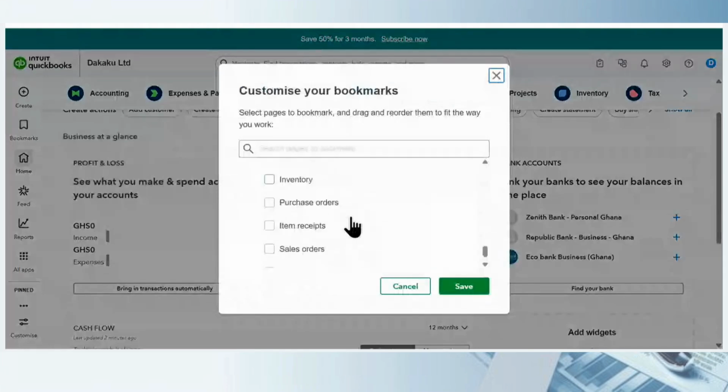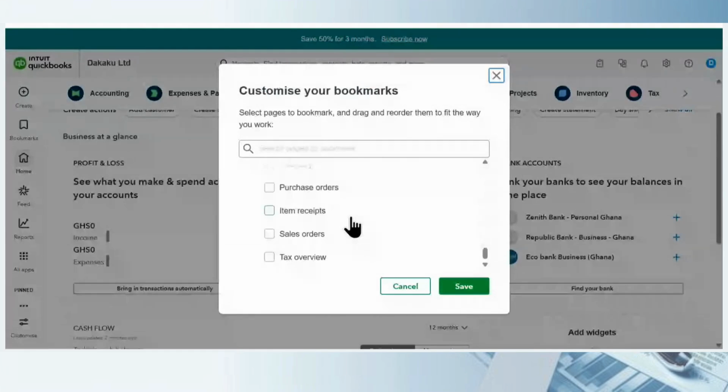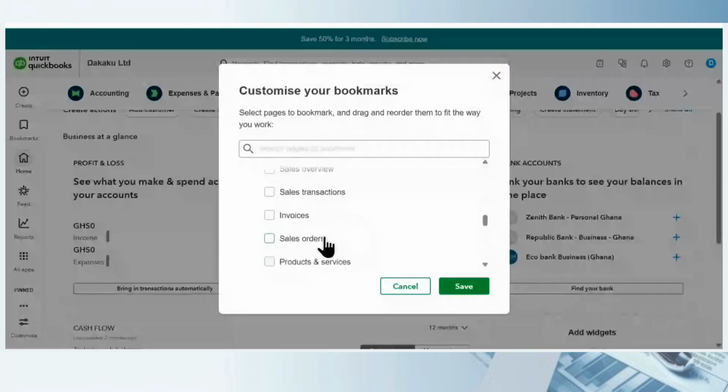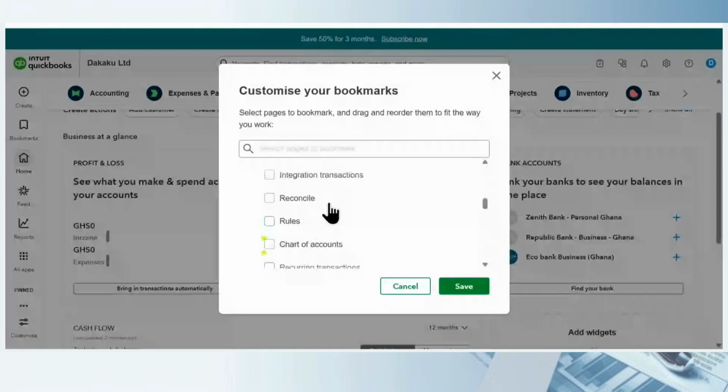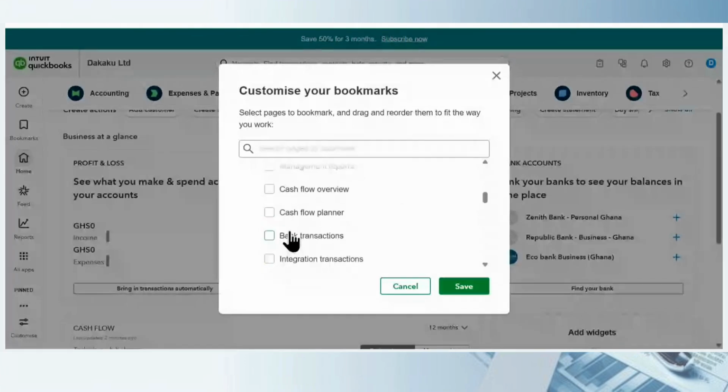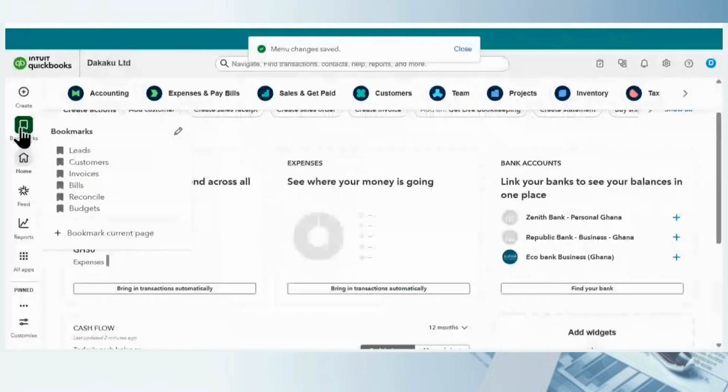So if I am the type that looks at my leads often, if I want to see my customers, I want to see my invoices, and I want to see my bills, I can add all of them, maybe reconciliation, and I want to see my budget, I can add all of them to my bookmarks. Now, when I go to bookmarks, these are the applications I have added to my bookmark.